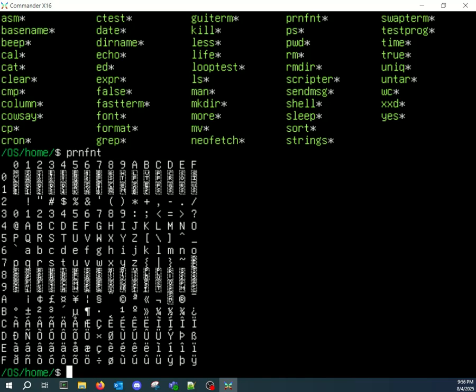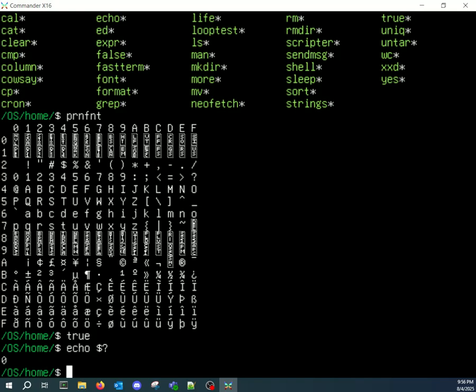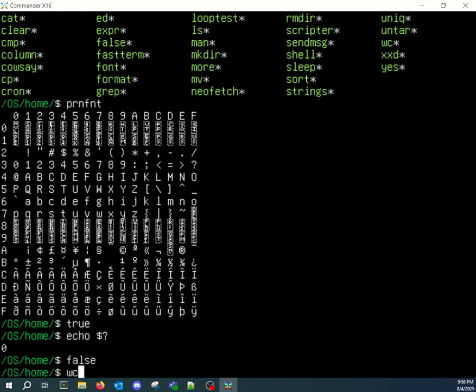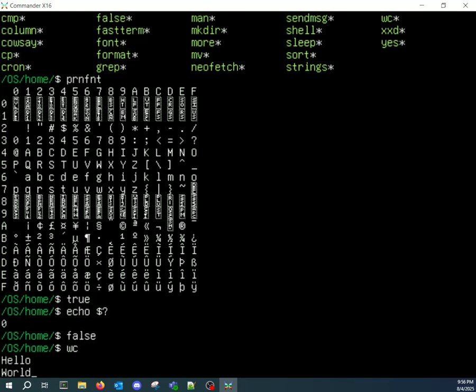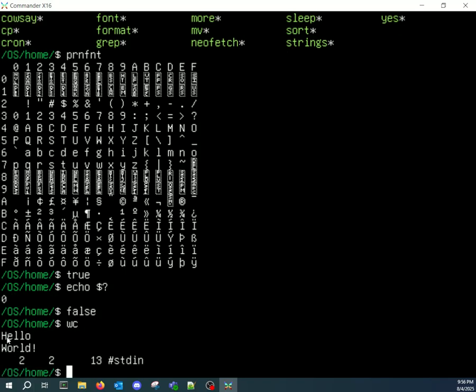You saw true exits with return code 0, as it was easy picking to implement. So is false. We also have word count, which I can just type here. You can use Control D to end the input to a program. So we had 2 lines here and 13 characters: 1, 2, 3, 4, 5, 6, 7, 8, 9, 10, 11, 12, 13, with the 2 new lines. But obviously you can do word count there.